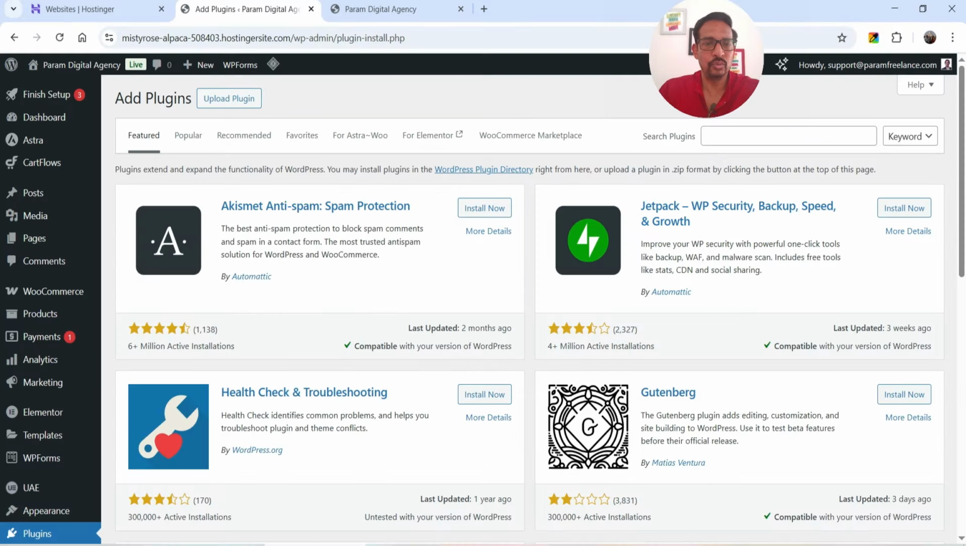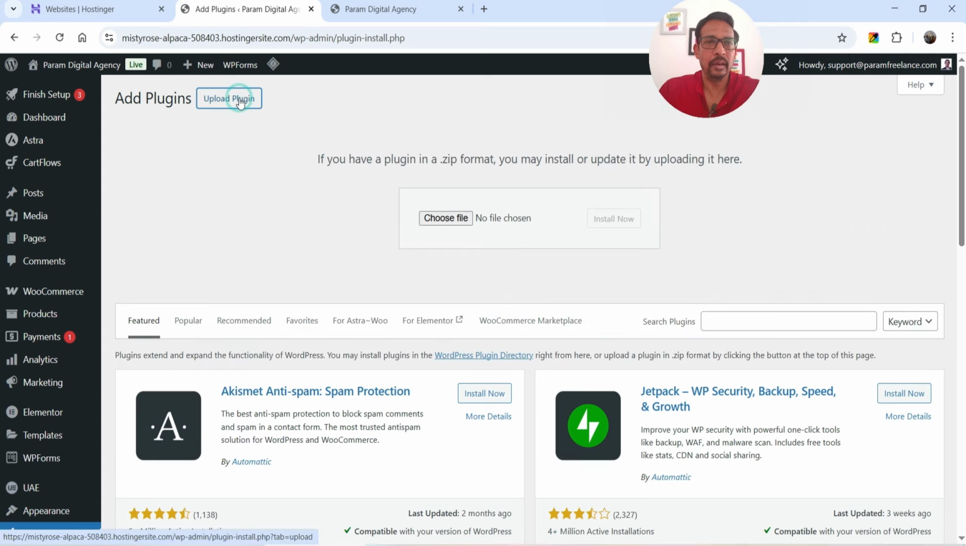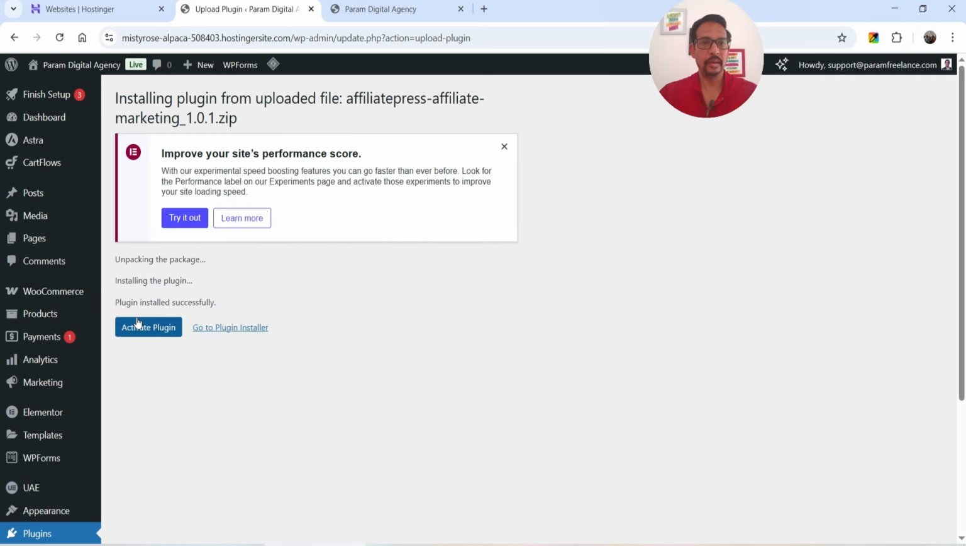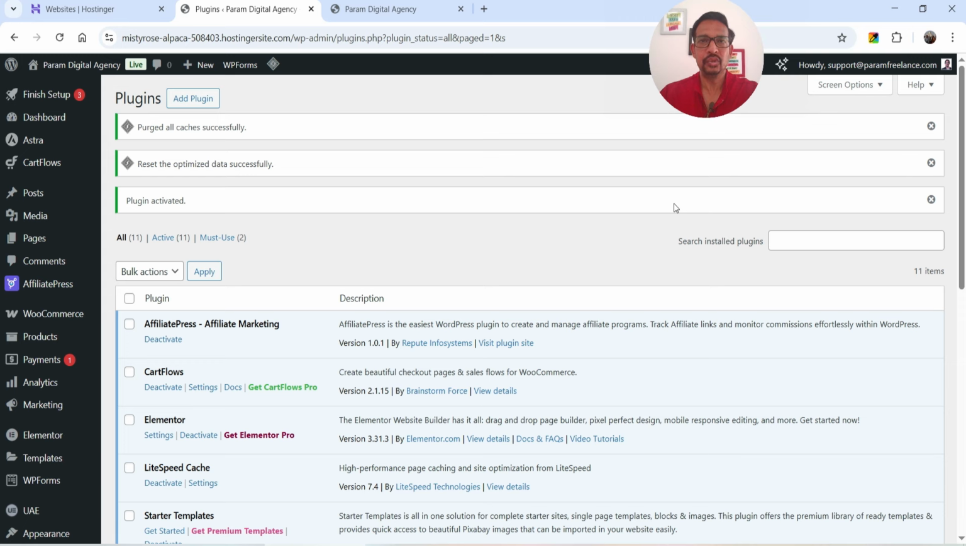So let's go back to dashboard, go to plugins and click on add new plugin. And click on upload plugin, click on choose file or browse file, and I'm going to browse the plugin file. Click on install now, click on activate plugin. Plugin is installed and it is activated.